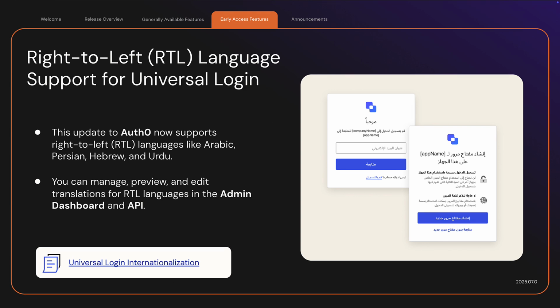Supporting RTL languages means you can reach new markets, localize experiences with greater precision, and improve accessibility for the nearly 1 billion people who rely on RTL scripts. Early access includes managing RTL languages in the admin dashboard and API, as well as previewing and editing prompt translations. Contact your Auth0 account manager or Auth0 support to enable early access on your tenant.